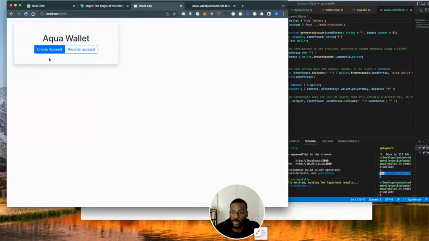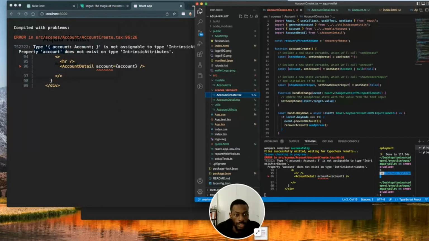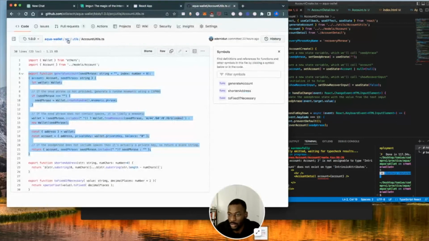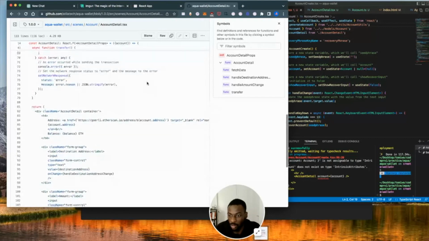So now when we click on create account or recover, okay, so we have another problem here. Okay, so now we need to fill in account detail. So we can go back to our code. So there is a lot of things happening here. So I'm going to explain each one by one.